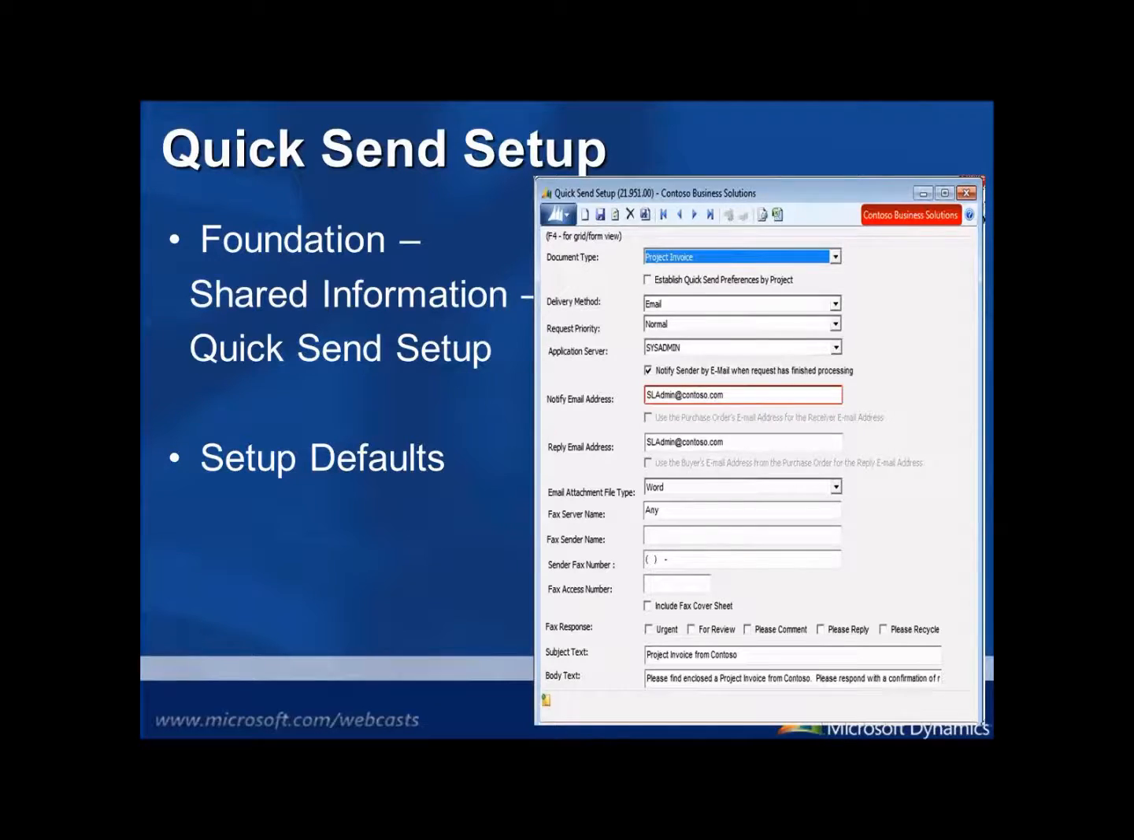Yep, then that way if you go into your customer maintenance, pull up the QuickSend tab, select the invoice, the project invoice for that particular customer, then the criteria that you set up in this particular setup screen will just automatically default in, and then you can make changes to customize it to that customer, or you can keep them.